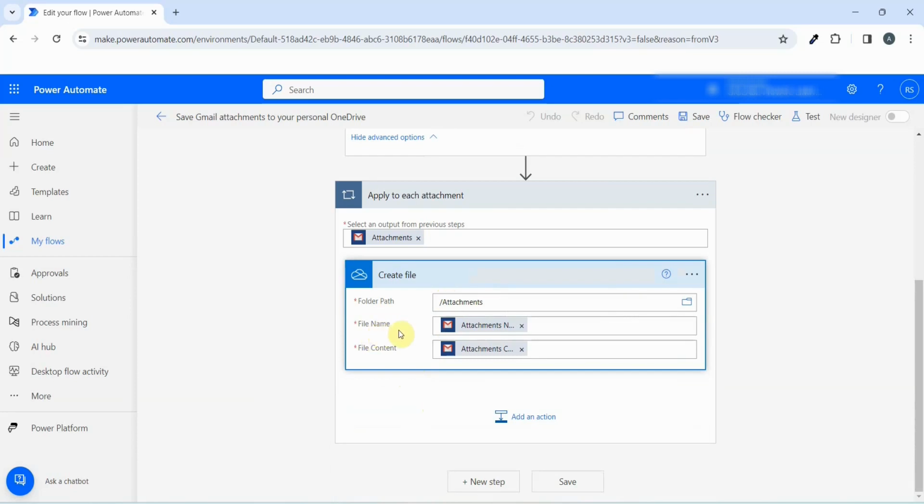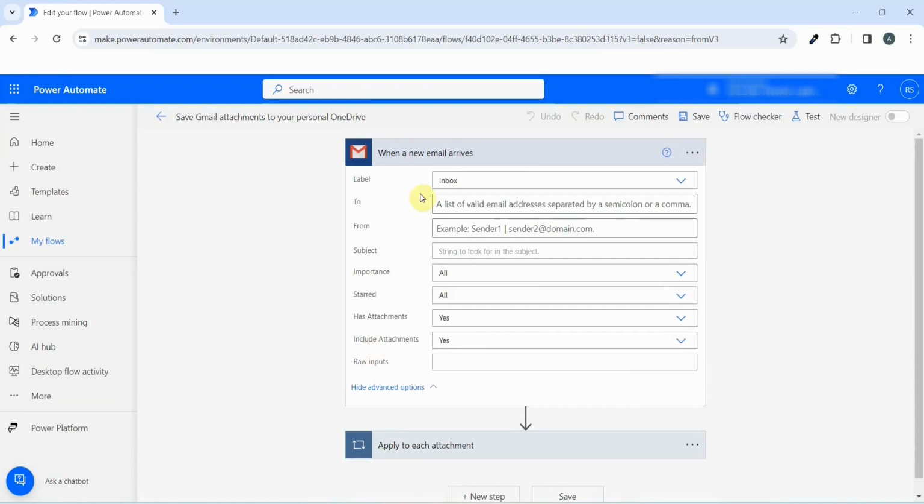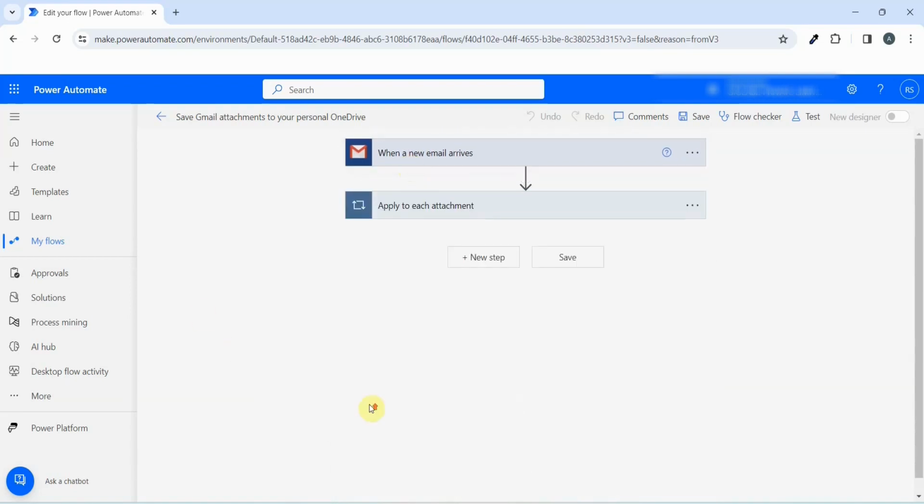It is going to take the file name as an attachment and file content as an attachment content. Okay. So this is how your flow will work. This is a template that we are using. Now what we can do is just go and click on save. And if you want to test it, you can just click on test.